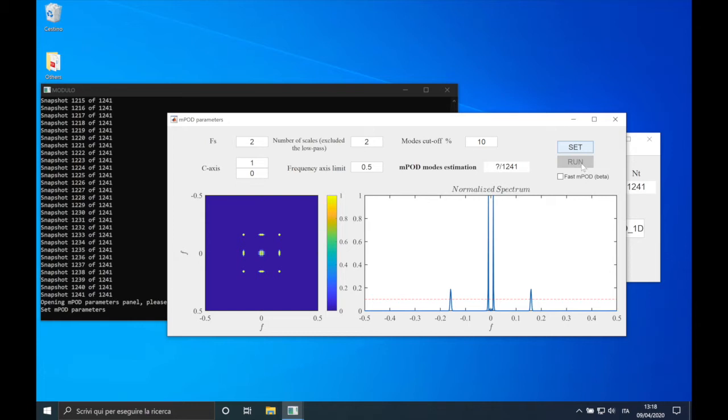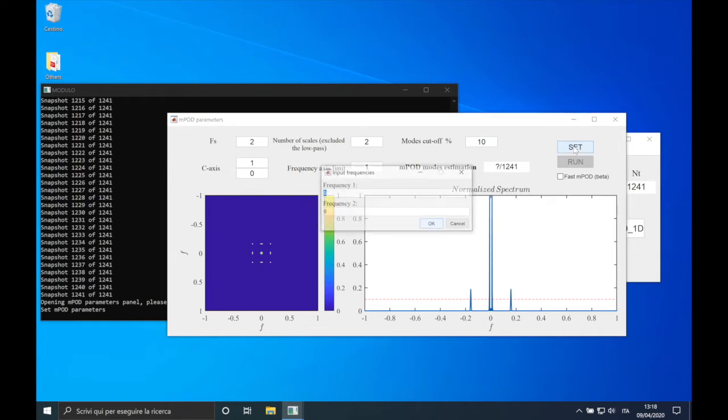We click on the Set button to proceed with the setting. Before going ahead, we set the axis limit to 1 to better see the full plot. In the first window that appears, we can introduce the frequency splitting vector. The number of elements of this vector depends on the number of scales. In this case, we have two additional scales, if we don't count the low pass that is taken into account by default. So we need to introduce two values.